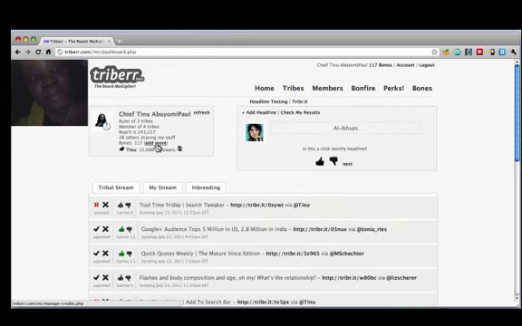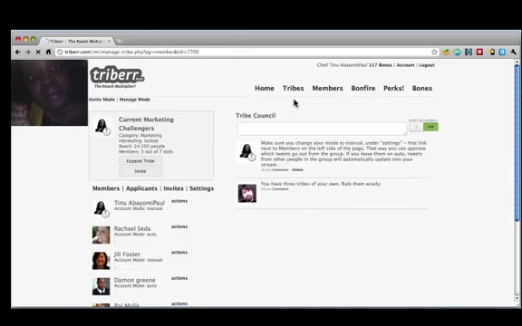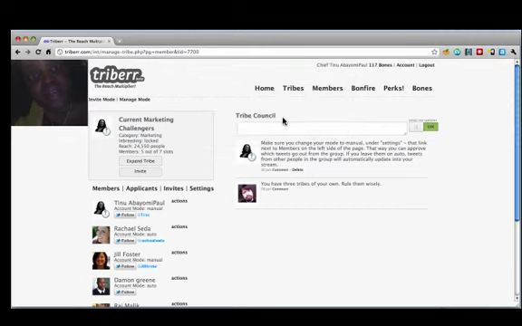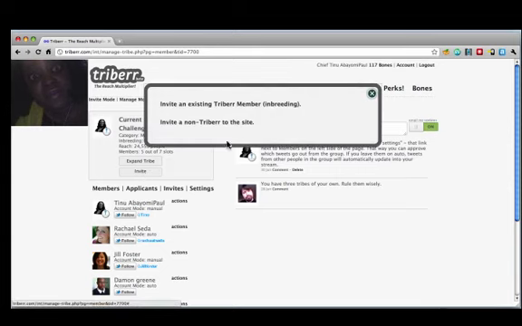So anyway, the other thing that people get confused about is whether or not they need more bones to get more people in their particular tribe. But if you're inviting people who are already part of Triberr, that's when you need to worry about getting more bones. If you want to just expand, it takes out of the bones that you already have and you're going to be okay.